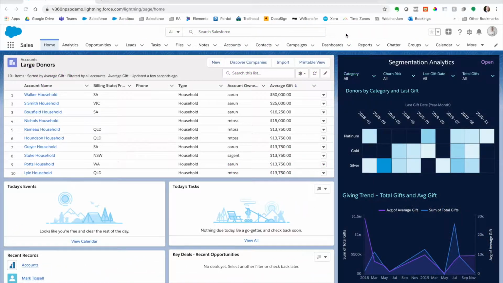Welcome to the second video in our series on how to use Einstein Analytics, not as an administrator or a builder, but as a business user. The first video showed you how to navigate the dashboard and drill into your data. In this video, I want to show you how to use a very powerful exploration tool called a lens.